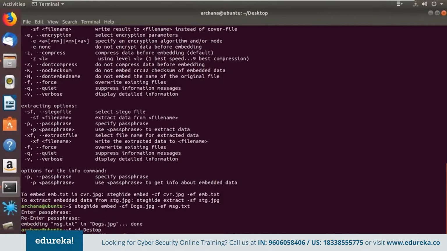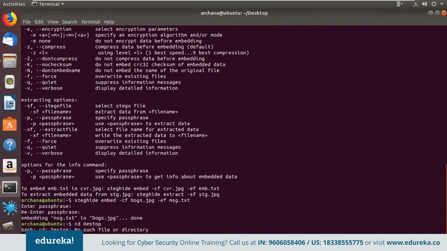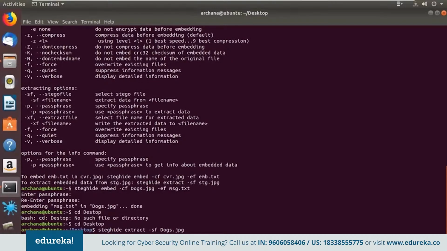Here we are, and steghide extract -sf is what you use to extract your stego file. You can see it in the help section. And the name was docs.jpg. It's asking for the passphrase, more for security purposes. So it says extracted to message.txt.